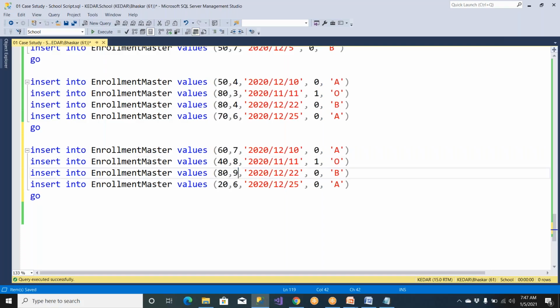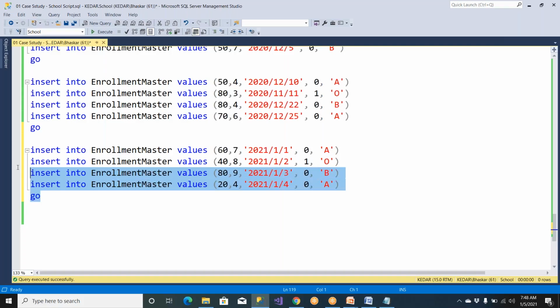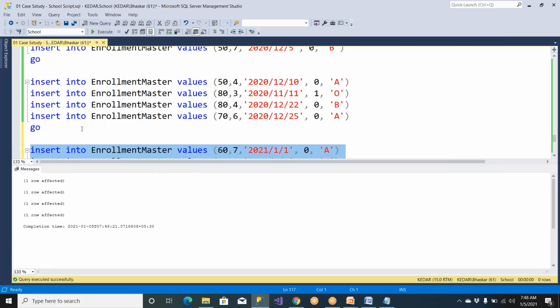You can give some 7, 8, 9, then we have 4. Let us give 2021 first and first, and second. This is 21 data I'm giving. So like that you can give some random data. Okay, and today is the 5th, right? Maximum you can give up to that, so 1 and 4. So some data you should be able to provide.